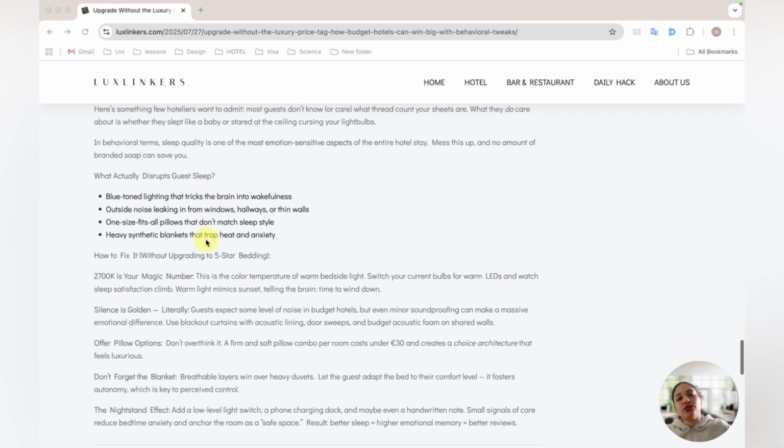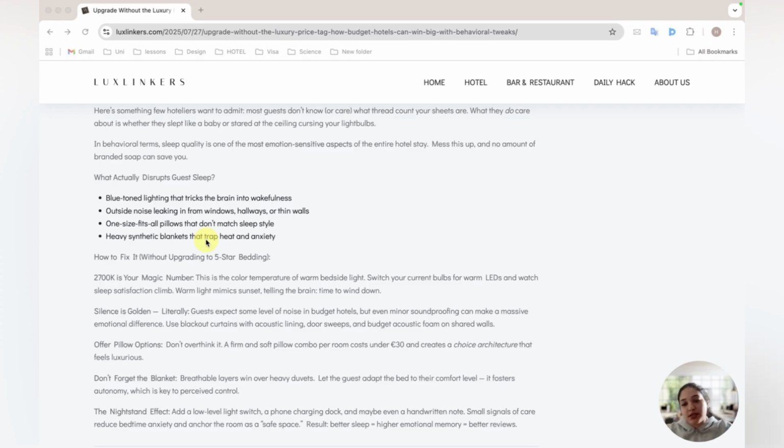I want to tell you what actually disrupts guests' sleep. As you know, sleep time is too important for your guests because some of them are traveling for business. They have an important meeting tomorrow morning, or they are tourists, and they have to wake up soon to visit a lot of places. They don't have enough time.